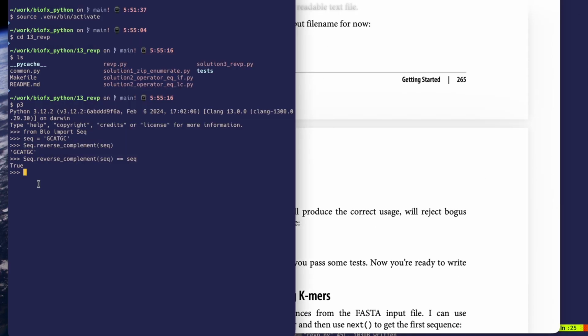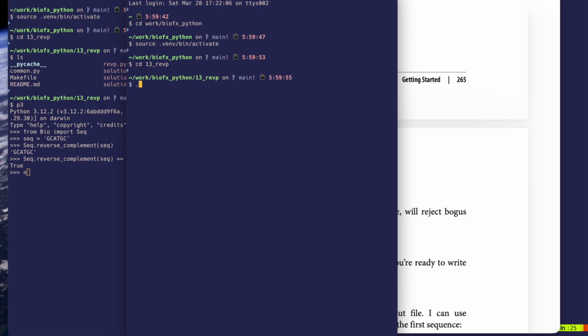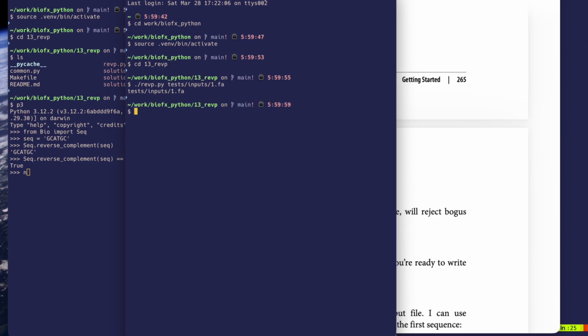So to get started, let me just open a third window here. I'll go into my top level directory here, bin activate. Then I'll go into here. That way I can run revp with test inputs 1. And I'm printing the file name.